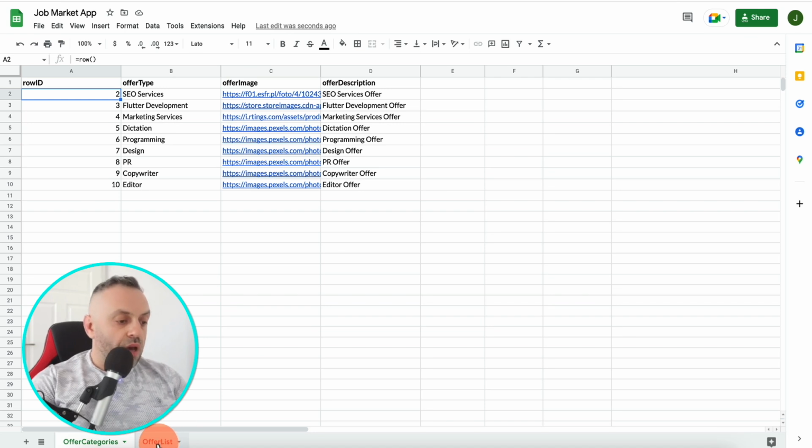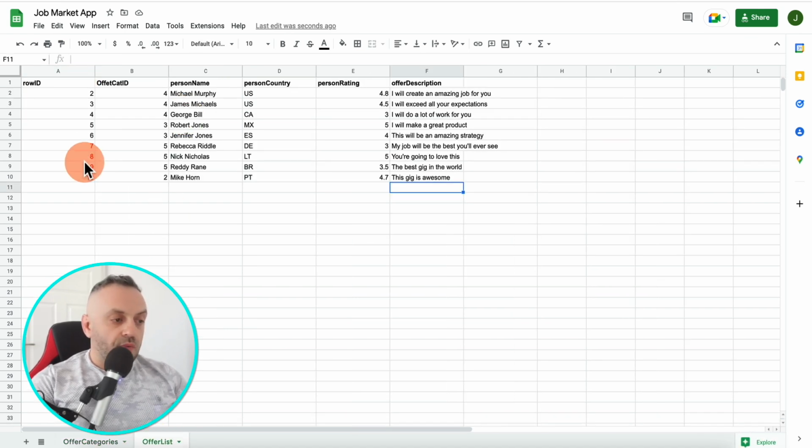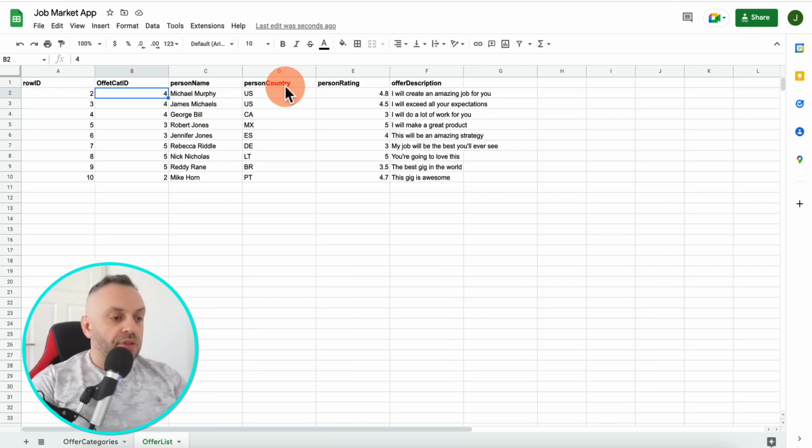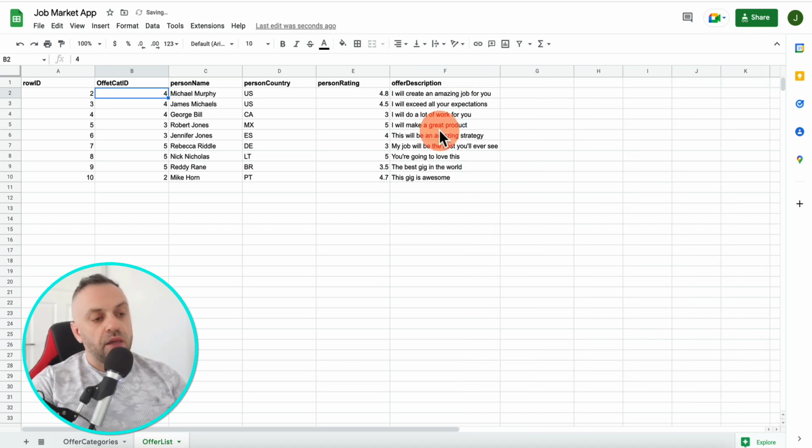The next sheet we have is offer list. Once again, we have the row ID, which is this row formula, this row function. And then we have 5 other categories. So we have the category ID for this one, for this sheet here. We have the person name, person country, person rating, and the offer description, okay? We're just going to simplify it and not have like a million fields here, okay?